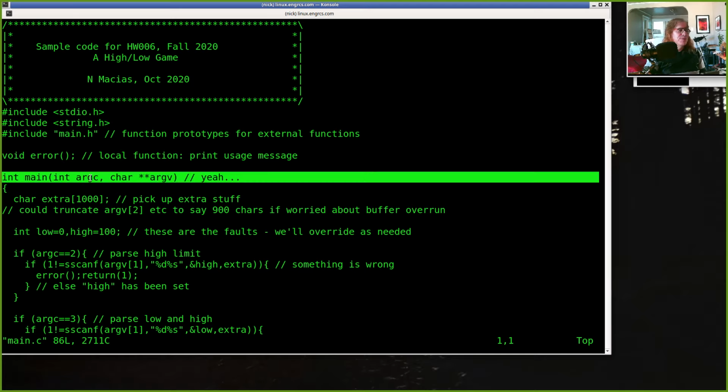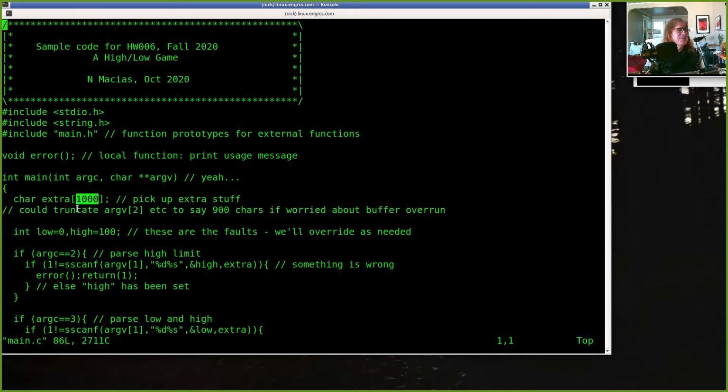There's our main program, always declared like that, or char star argv bracket bracket. This is for picking up extra stuff. A note here: if you're worried about buffer overrun issues, you could truncate the arguments from argv if their length is bigger than the size of this extra stuff. I started off with just low and high. This is going to be the range over which we're playing the game. Then I parse the arguments and possibly change the values of low and high.